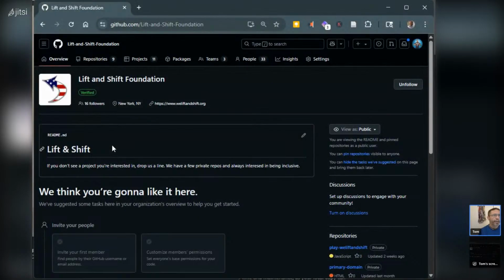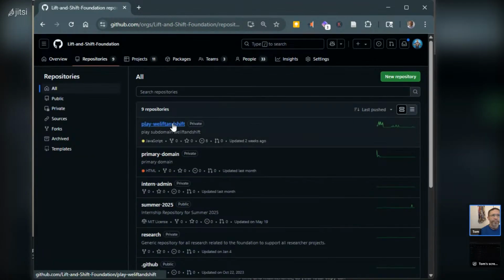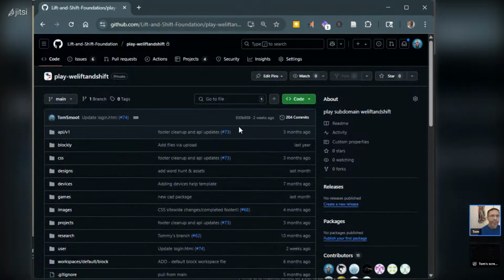So I'm going to hop in here very quickly and share some screens. Let's try this. I'm going to start by sharing this screen right there. Cool. So this is GitHub. This is our GitHub organization, the Lift and Shift Foundation. I'm going to go straight into the repos, go to the play subdomain. Here's all the code.